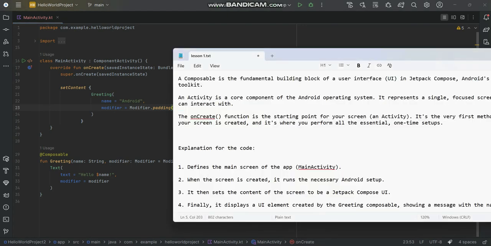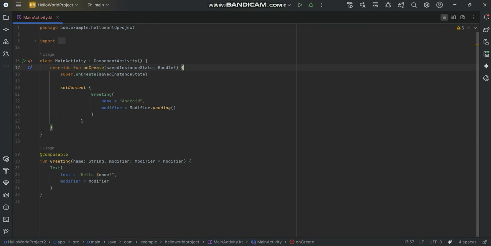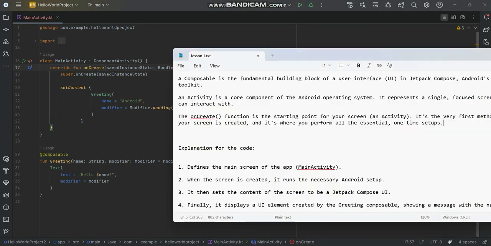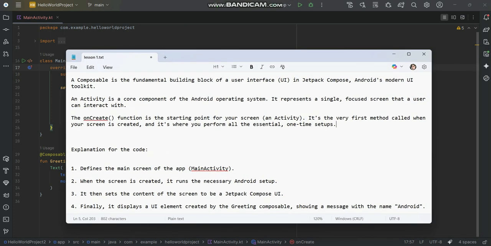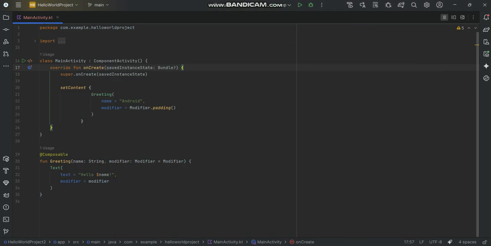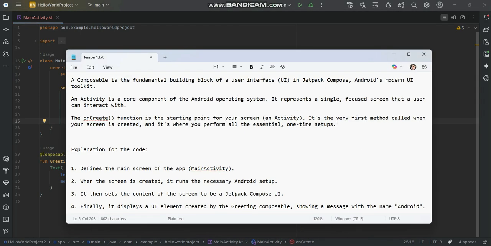Okay. And you must be wondering what is onCreate. So this onCreate function that you see is the starting point for your screen. It's the very first method which is called when your screen is created. From its name you can tell, onCreate. When the app is launched, it creates your UI and sets it up on the screen for your activity.